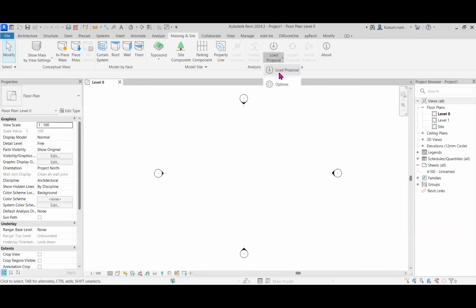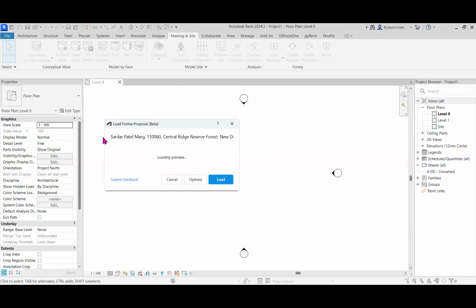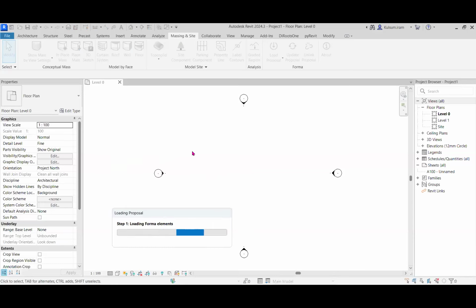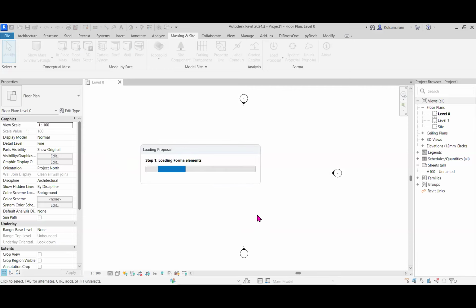So I can simply select load proposal and select load, and it will load whatever proposal I have given it to send to Revit. It is going to be loaded over here, right? It will take a moment, and after that your proposal is going to be loaded over here. When you load your proposal, it is converted into 3D, where you will be able to see walls and lands. It is showing me a preview as well, and you can also select the one particular proposal you had set. So let me just load it, and it is going to load a Forma element. It will take a few minutes to load.